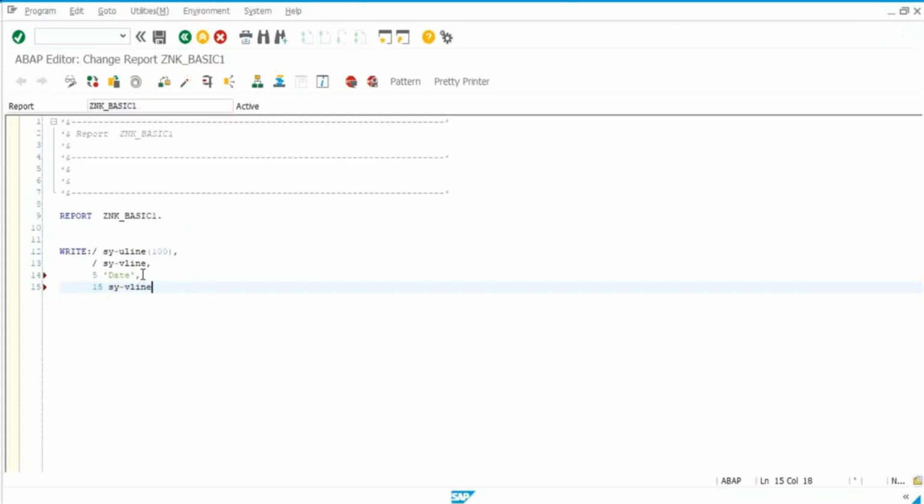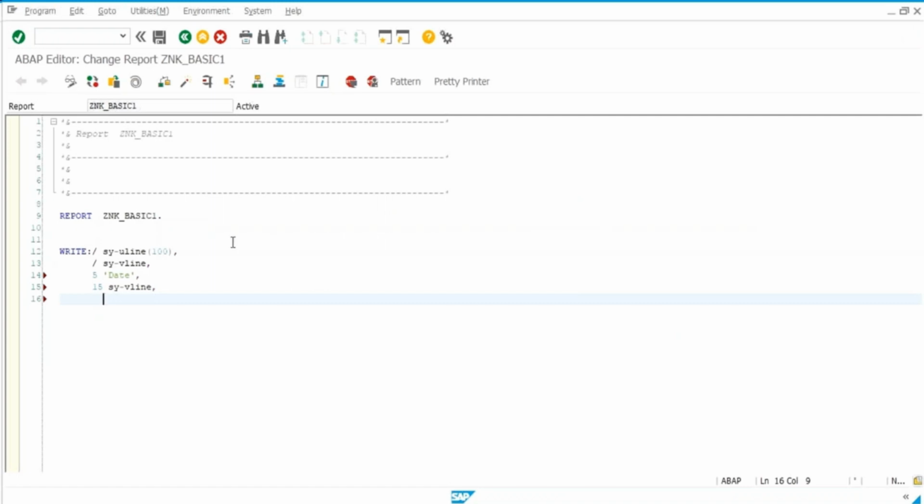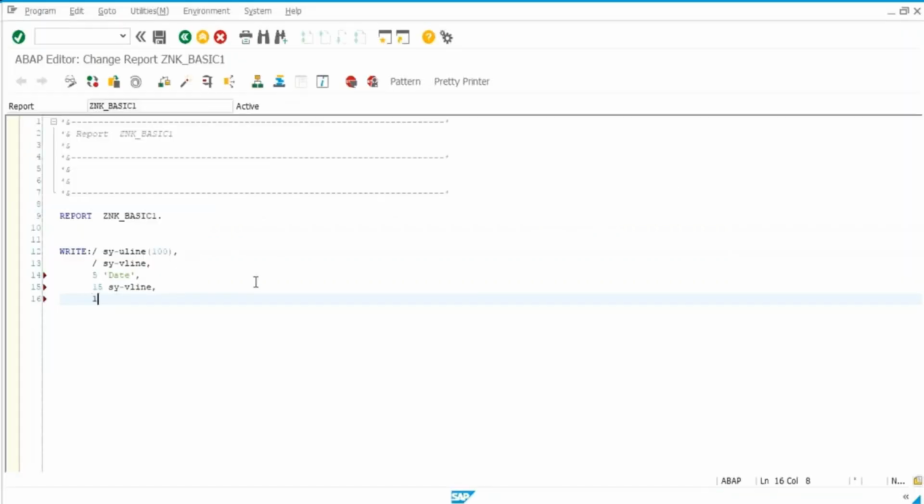I hope you're understanding why I'm not writing slash. Because it is in the same line. So after 15, give some space and give time. So let's take it at 18 or something. Then give time. Then give the user after that. We need to calculate from the beginning. Now I'm just blindly giving something. In real time, you have to go to the table, calculate the length from there for the fields. Are you getting it? What I told you, understood? Go to the fields, calculate its length, then give correctly. Here I'm just giving a guess.